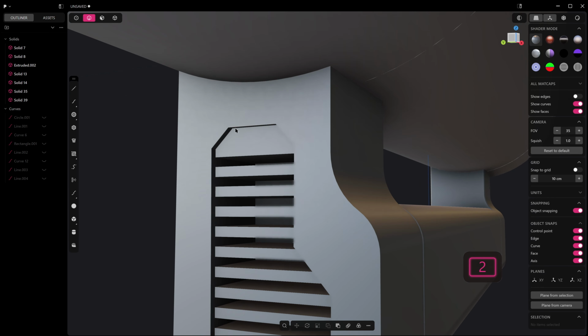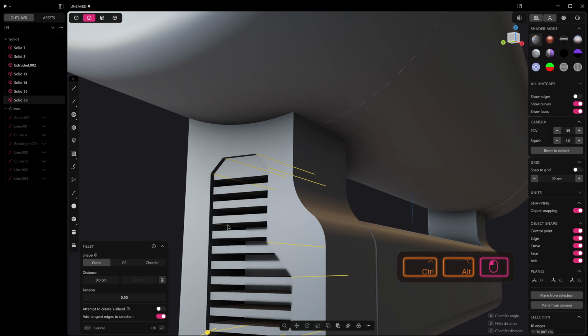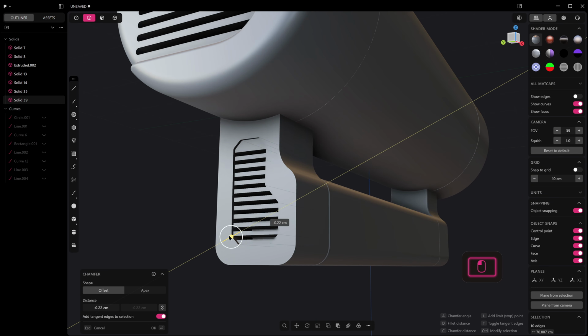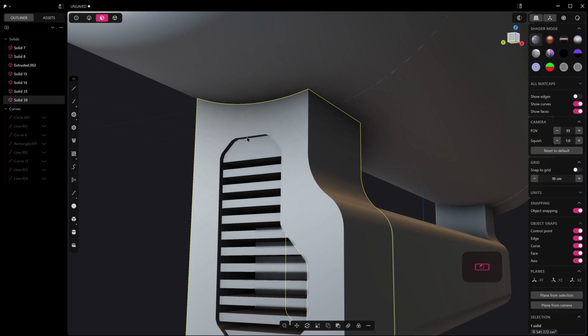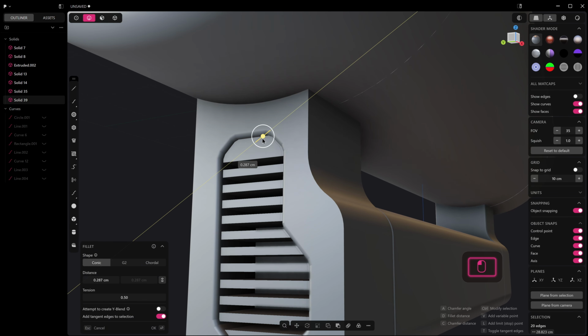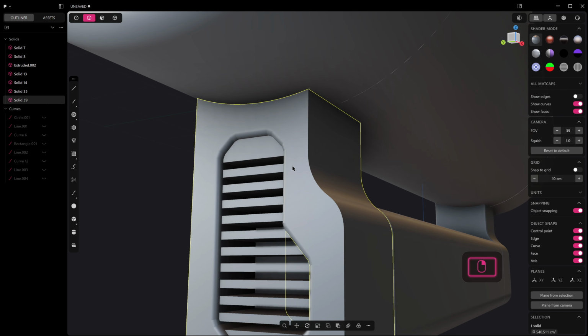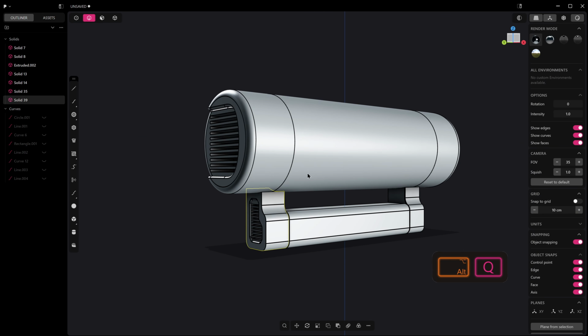Okay, we can also fillet this slightly. Give that a, we can give that a fillet. I would not give that a fillet if it was for a game object, but here we go. I think that's starting to look quite cool.